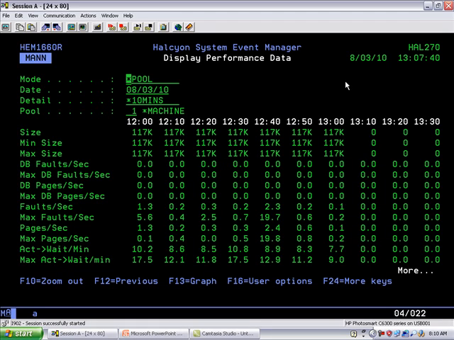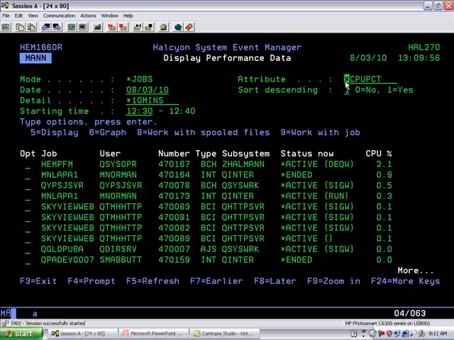The performance analyzer collects information at the lowest interval level for all the jobs that were active. We can drill down to see that information by taking F24 again to see more keys. We have an option there, F17 for jobs. If I move the cursor to a particular time period, for example 12:30, and press F17, the jobs display is provided.